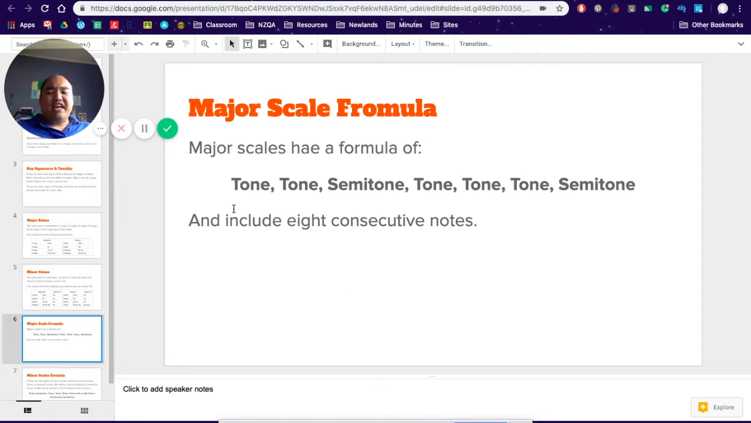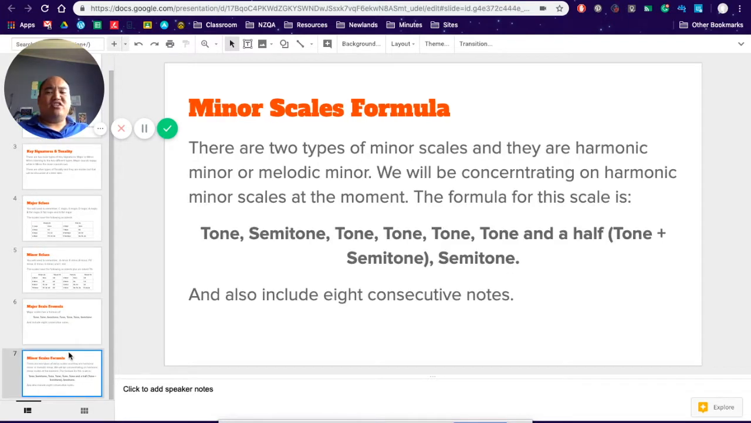If we think about that, C to D is a distance of a tone. D to E is a tone. And then E to F is actually a semitone. So it's still right. Then F to G is a tone, G to A is a tone, A to B is a tone, and then B to C is a semitone. So C, D, E, F, G, A, B is a major scale with no sharps or flats. And you can do that with all your other starting notes.